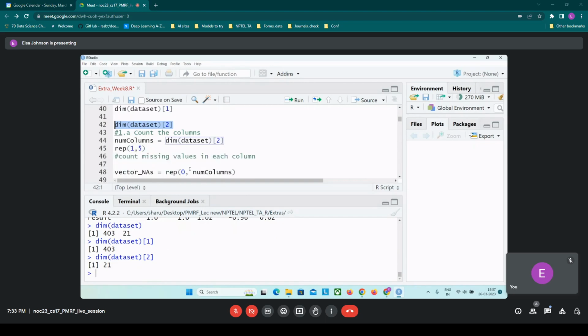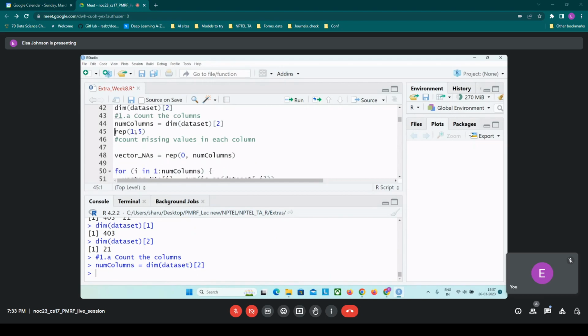So then, this is the same thing only. Num columns have the dimension of data set 2. And we will see one thing, a repeat function. If this is run, it repeats the one value 5 times, REP. You can see the result here. If you give REP 1, comma 5, it will repeat the number 1 5 times.